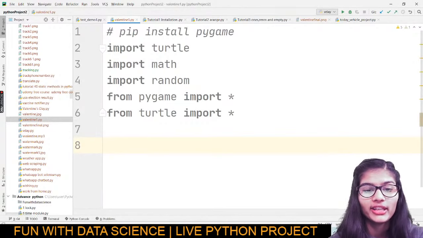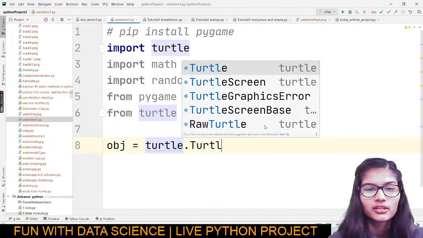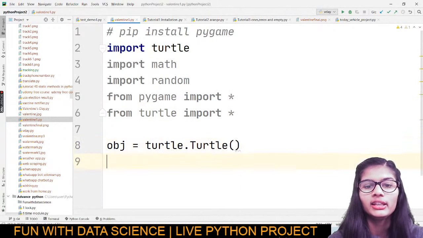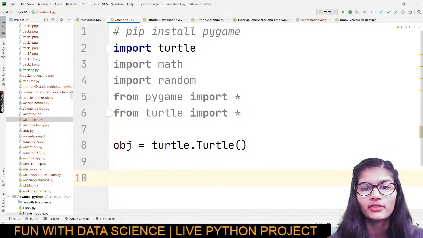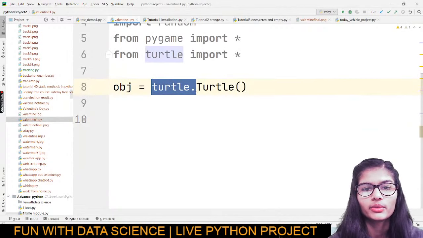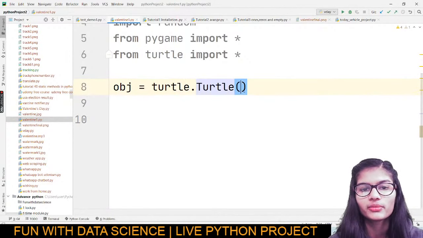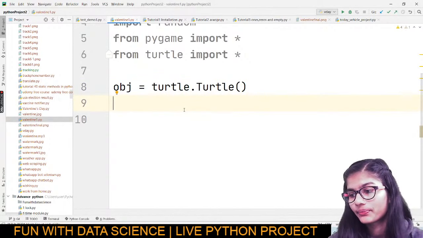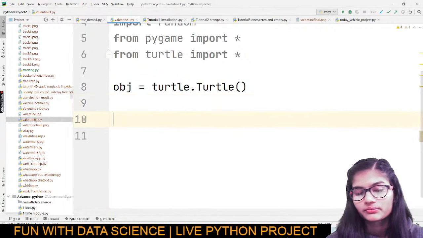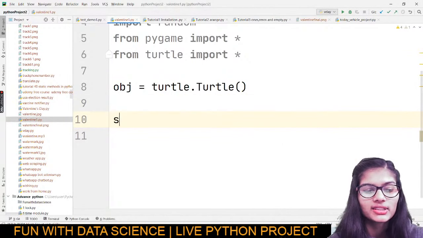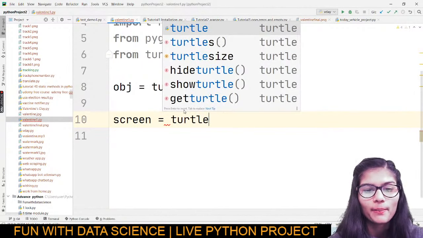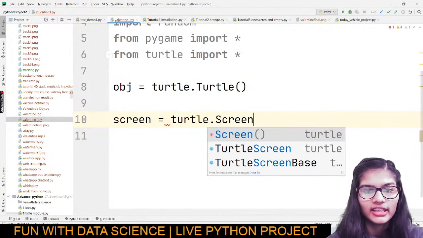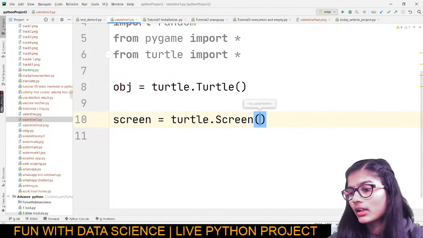So I'm going to first of all make an object for the turtle library. So obj is equal to turtle dot Turtle and the brackets like this. This is my turtle library, and this is my turtle function for which we'll be making the screen. Great. So now I'm going to write screen is equal to turtle dot Screen.